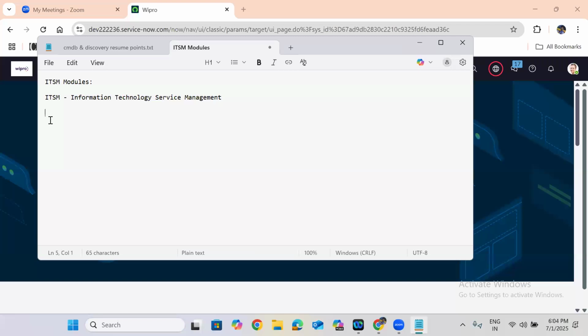In the ITSM, we again have modules available: incident management, problem management, change management, knowledge management, and request management. These are the modules that are available in the ITSM application, guys. We will discuss them one by one.